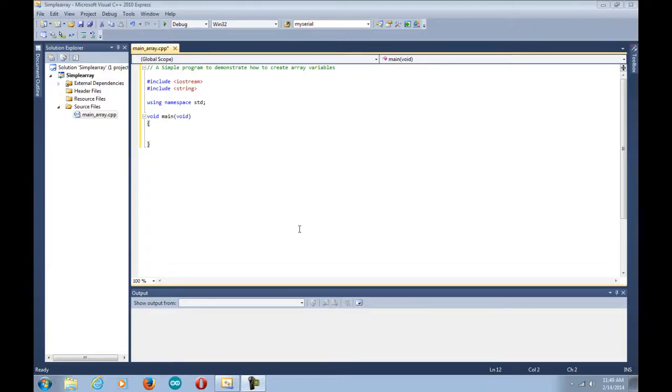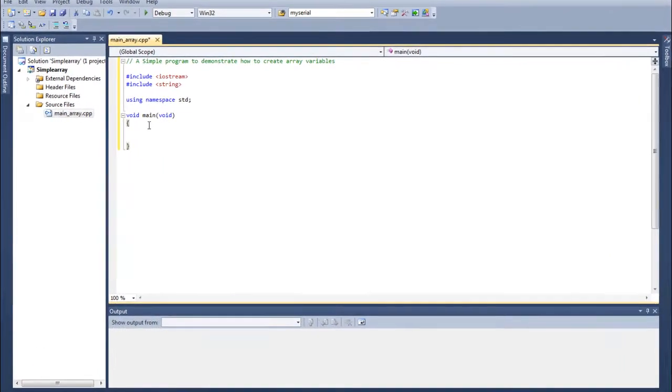Okay, so in this video we are going to create array variables and use them to store values. Like any variable, the first thing I need to do is declare the variable. So I'm going to make an array called numbers, and then in square brackets I need to give the size of the array, so how many numbers are being stored in this array numbers. So I've given the value 5.